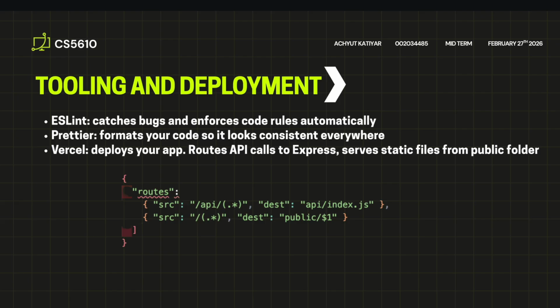If the request starts with API, send it to our Express serverless function. Everything else gets served as a static file from the public folder. Two rules, and our full stack app is live on the internet. Alright, so I think that covers all the concepts at a high level. Now I think I could go deep on one of them.